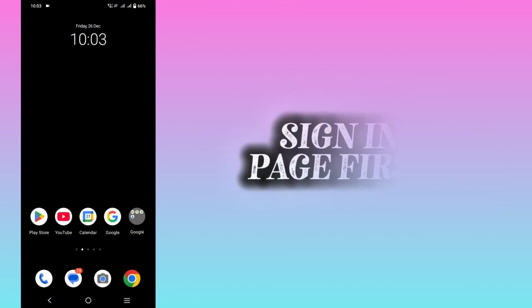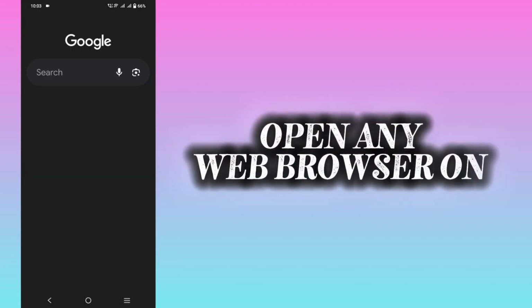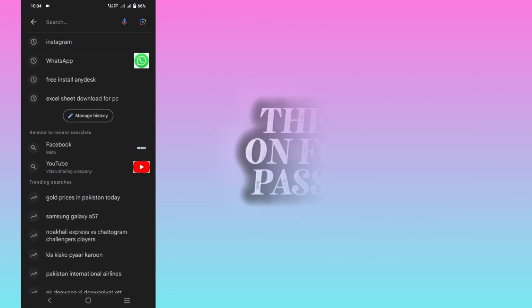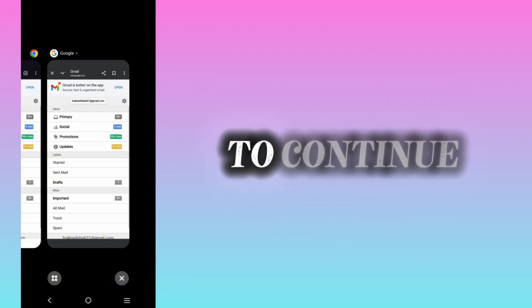Step 1. Open the Gmail sign-in page. First, open any web browser on your phone or computer. Go to gmail.com and enter your Gmail email address, then tap on Forgot Password to continue.